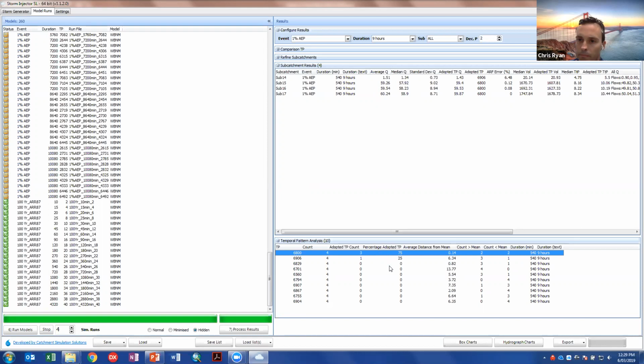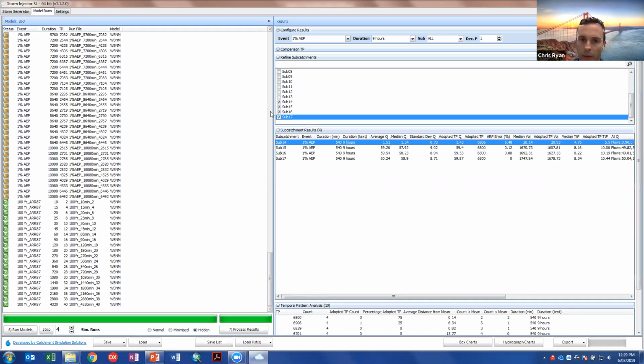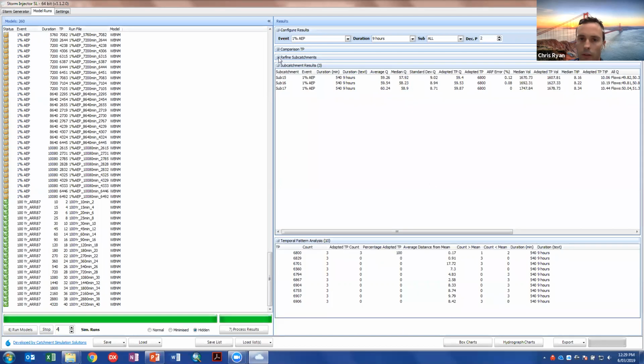And we can also see here that subcatchment 14 has a high ARF error, so that probably means it's not a particularly good subcatchment to look at. If we turn that one off, we can see that this temporal pattern is actually the adopted temporal pattern in 100% of the cases. So we can use that to try and analyse which temporal patterns might be of hydraulic importance.